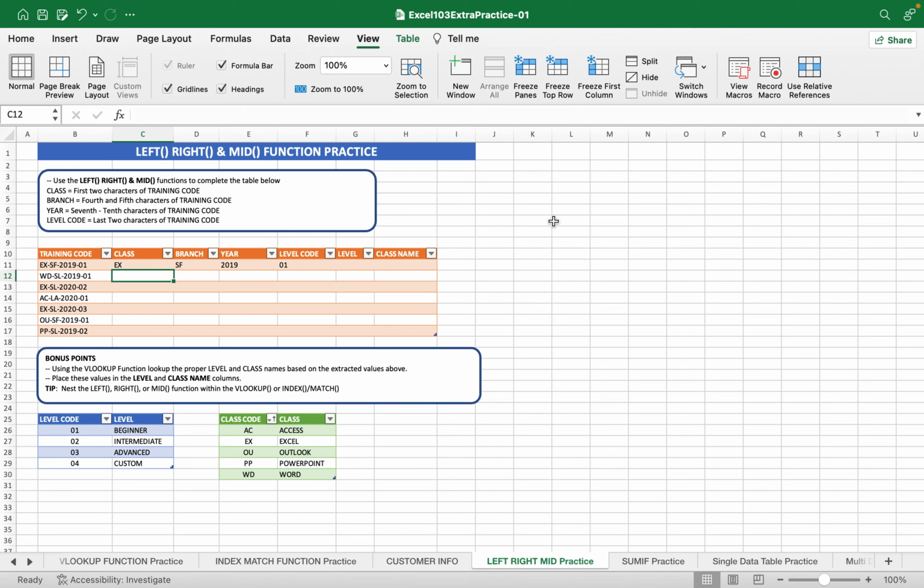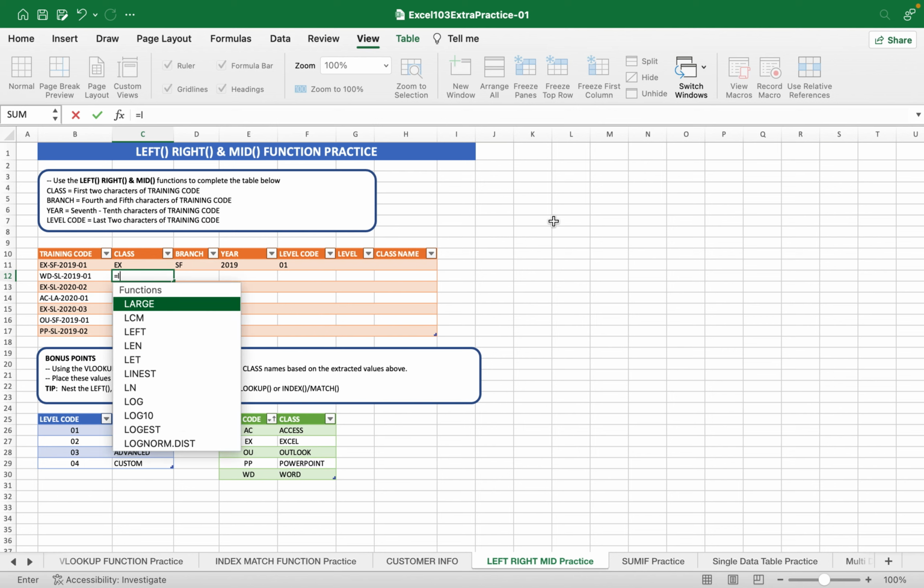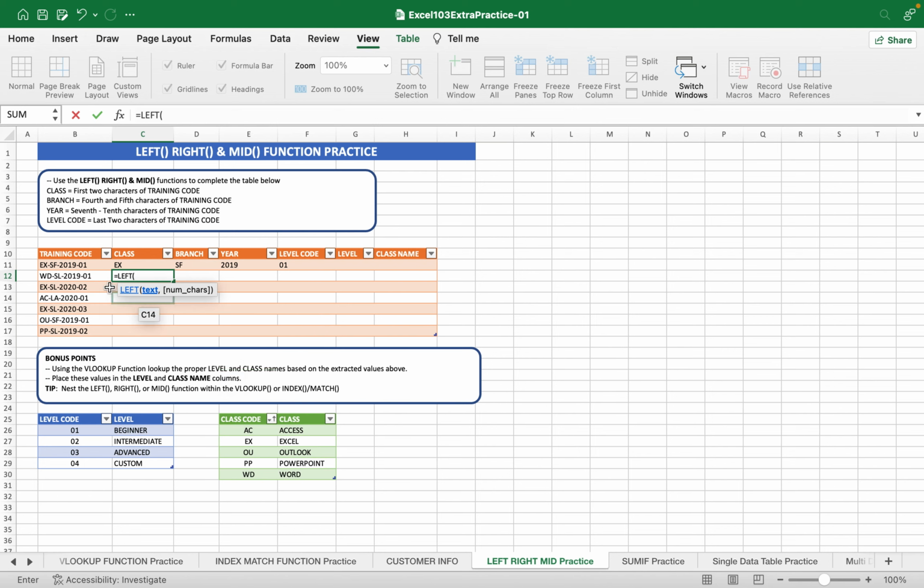For the first one, the class, the first two characters of the training code. So we use left. Equal to LEFT. Text, which text? The text is B12, yes. Comma 2. Wow, it worked. It worked.